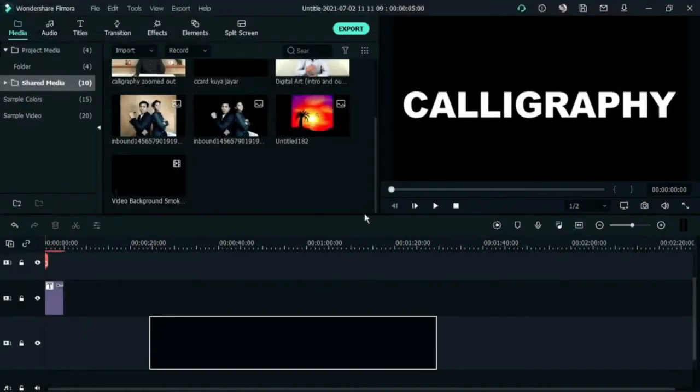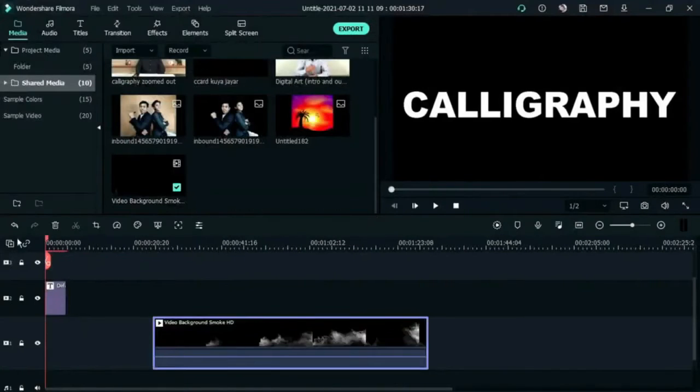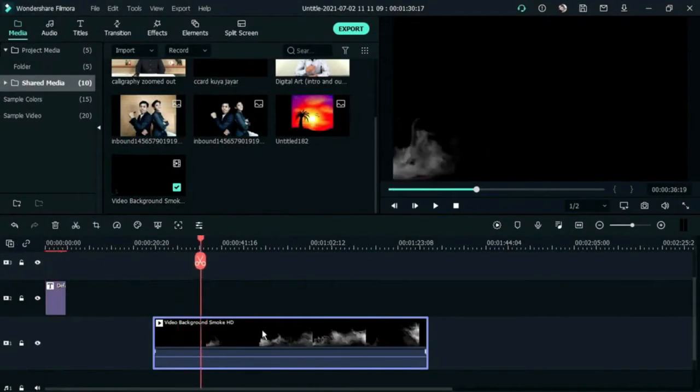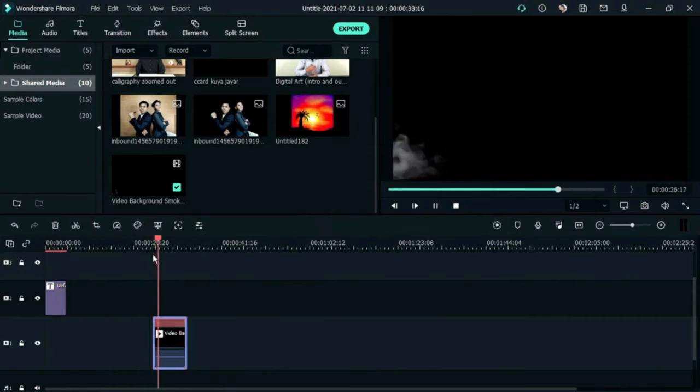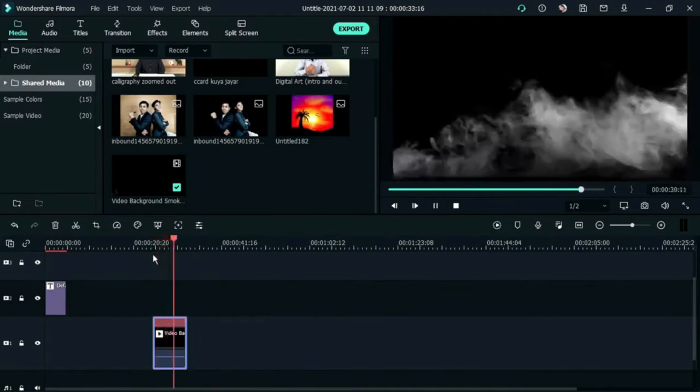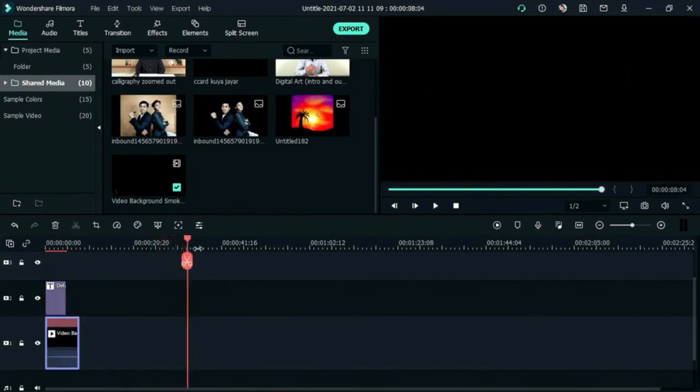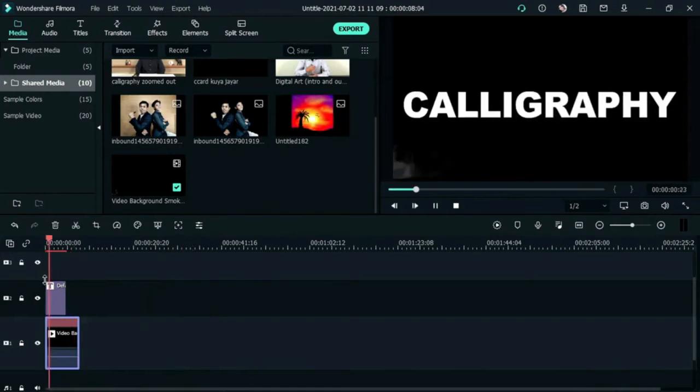Put a smoke effect of your choice. You can get royalty-free smoke video in Google. Drag the video onto the movie track below. Click the speed meter icon and choose 2x speed. Make some adjustments. Put the smoke video below the default text.